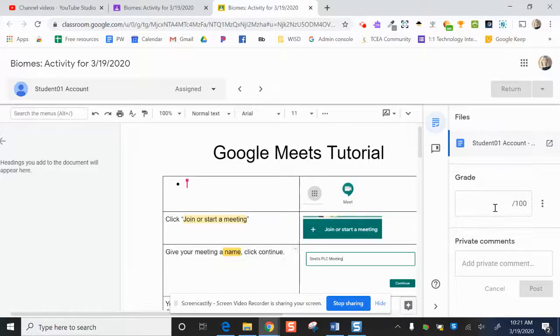I can also put a grade in here. It will not be viewable to the student until I return it to them, only viewable by me. And I can add a private comment, which means that only the student can see that comment. But I like the highlighting and commenting that way better. And so that's how it looks for you when a student is working on an assignment.